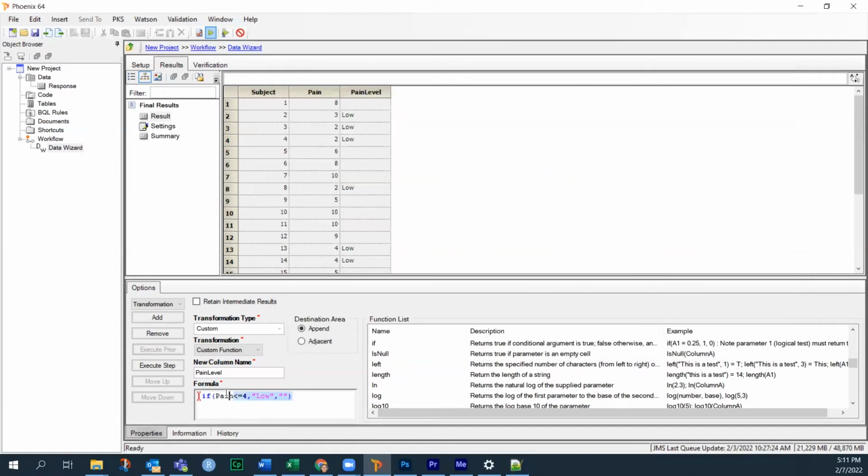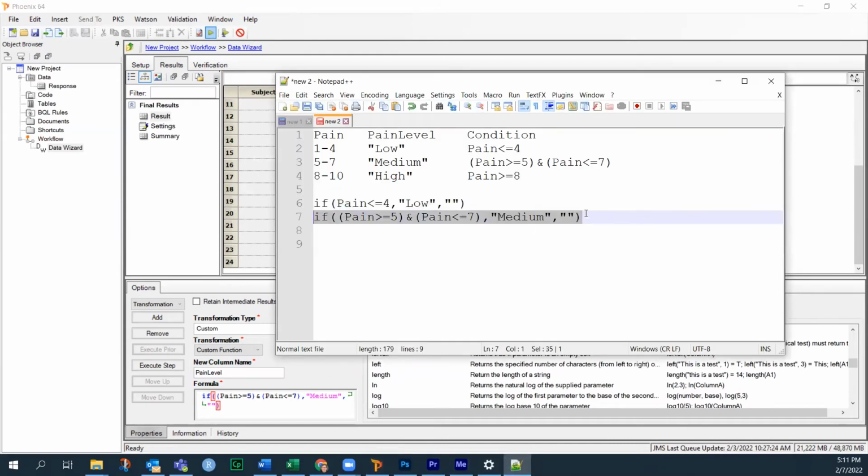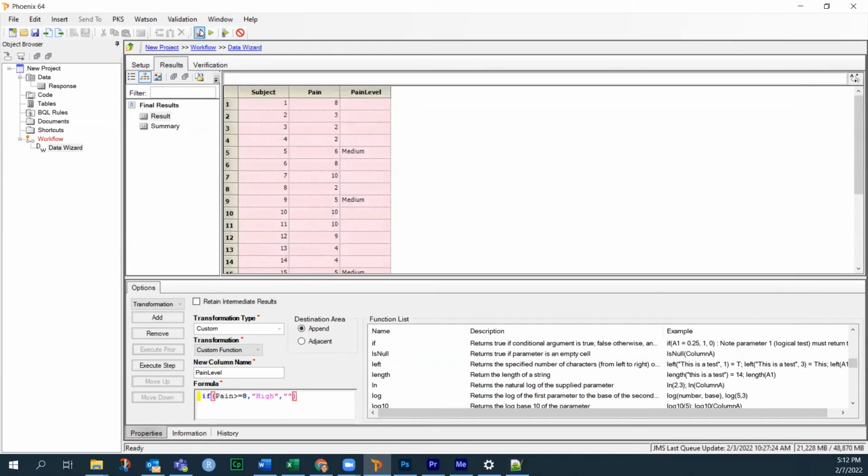Right now I'm just building them up individually. Okay, let me execute that. And medium seems to be working. 5 to 7s are mediums. All right, so let me go back here. And then of course I've got my last one that I'm going to do. If the pain is greater than or equal to 8, then I want it to be high. Otherwise, I want a blank string. Okay, so let me test this part. Okay, so now I have a new equation. All right, and that part works.